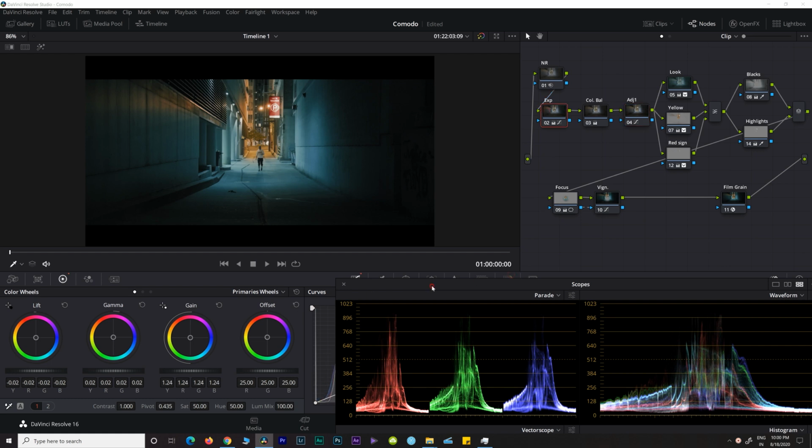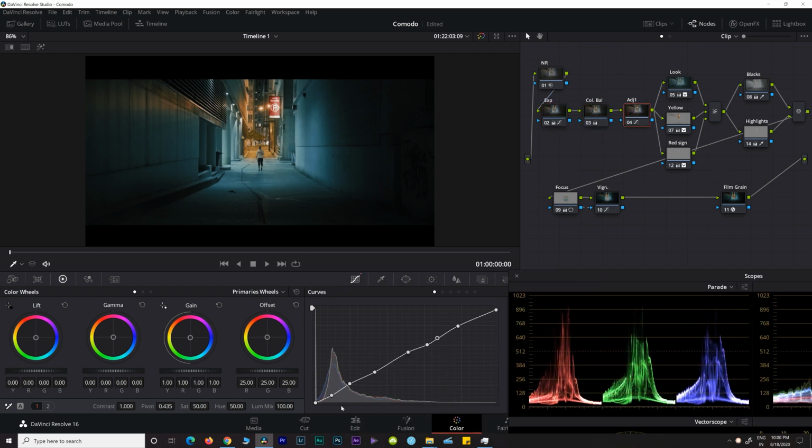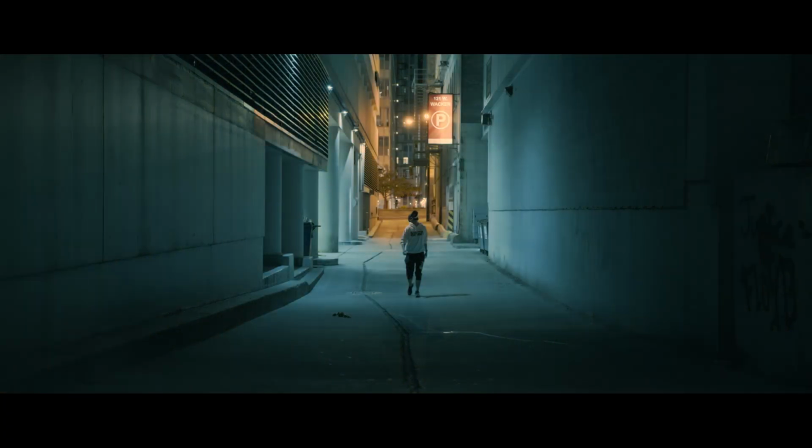Now after some tweaking which I have made after seeing this on my phone screen, the final grade kind of looks like this.